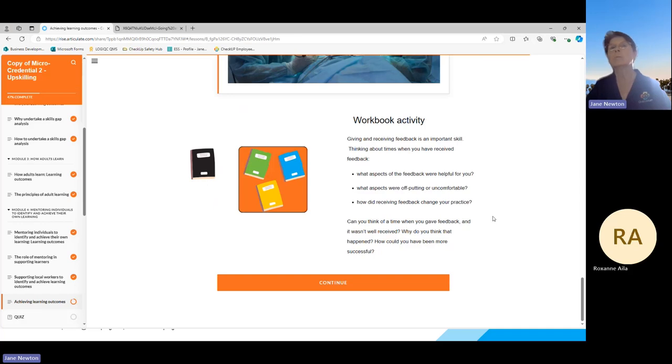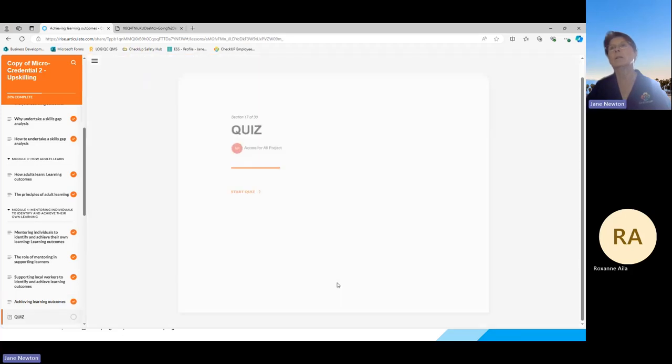So again, we've got a workbook activity. The workbook activity is a reflective workbook activity. This is where we're asking you as the learner, the person undertaking this micro-credential, to think about a time when you've been receiving or giving feedback and it didn't work, and then another time when it did work, and what was the difference between them and how could it be done better? So that's some of the things that you can work on. Again, another quiz.